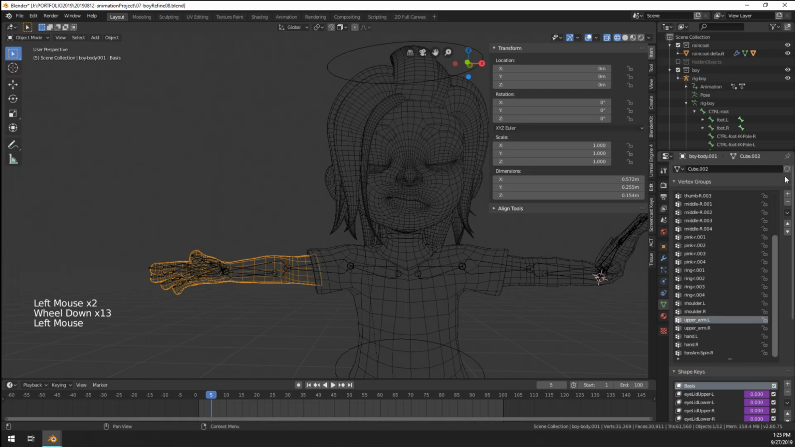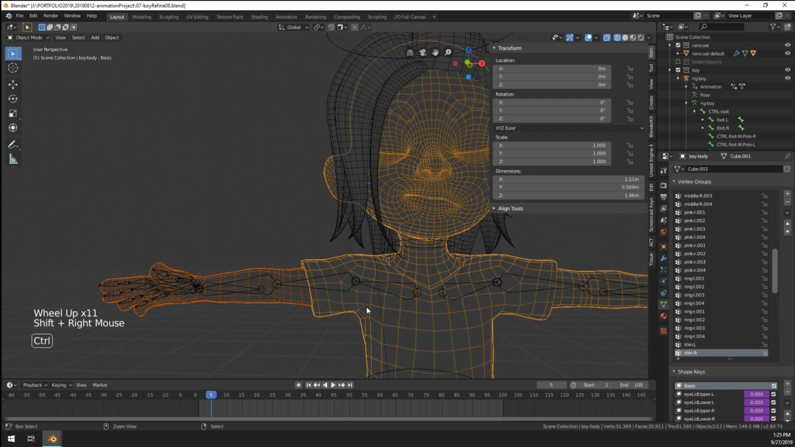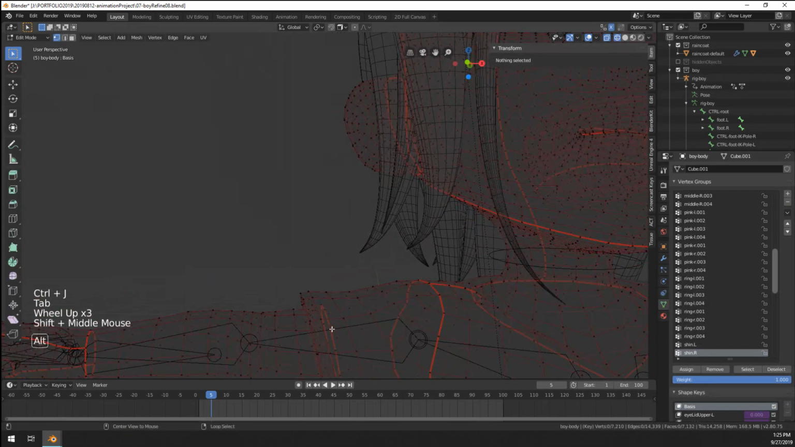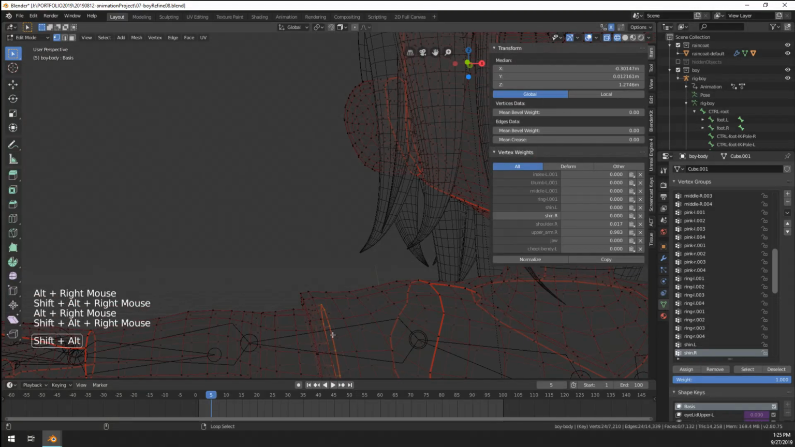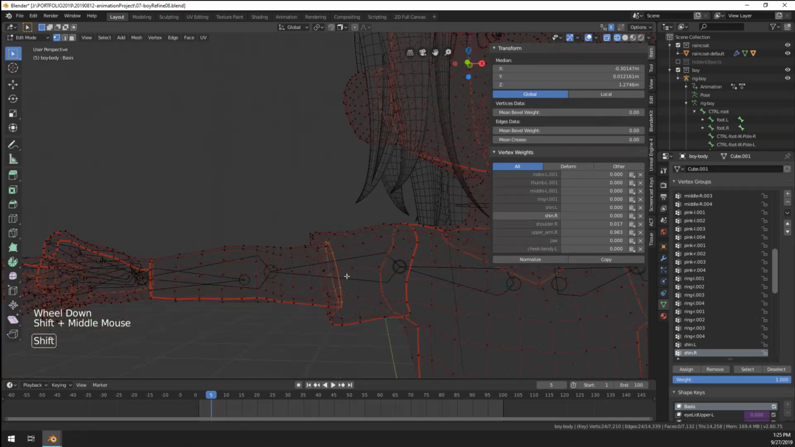I can delete everything that is left, actually. So, and then just join it up back together. So this is the only way I now see of fixing that issue. I don't know how these all got in here. Was I sloppy in my weight painting?